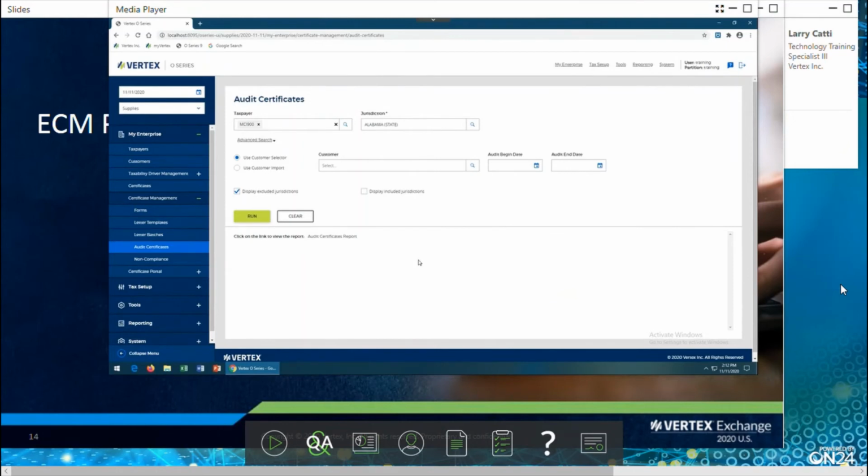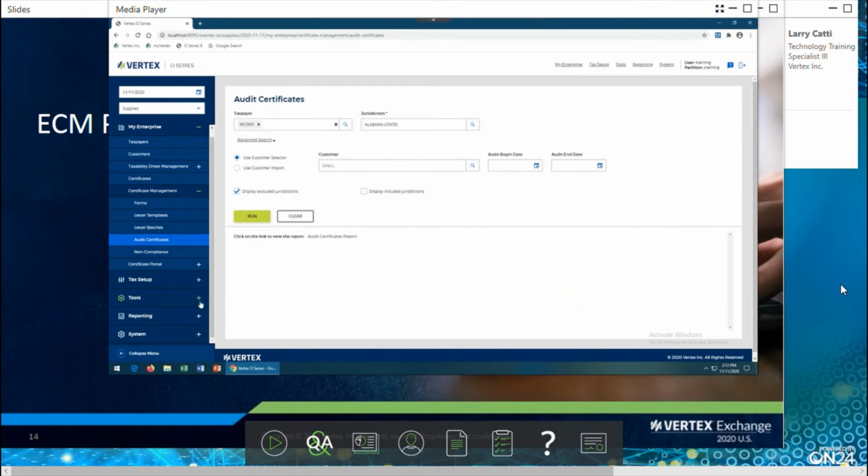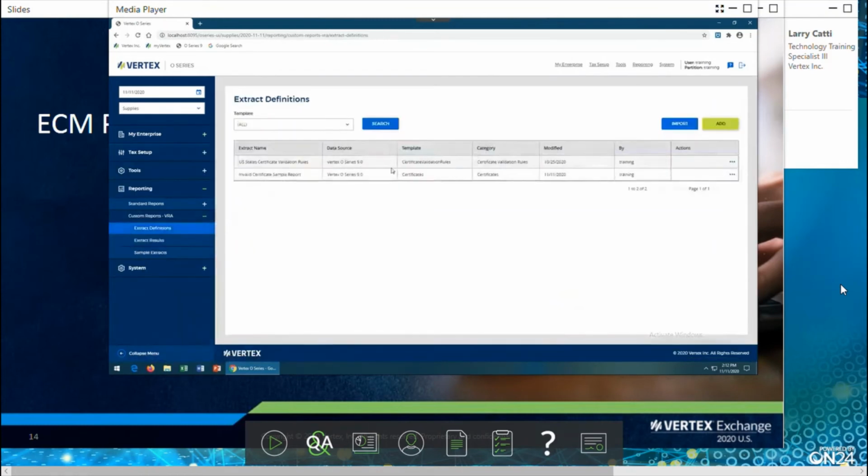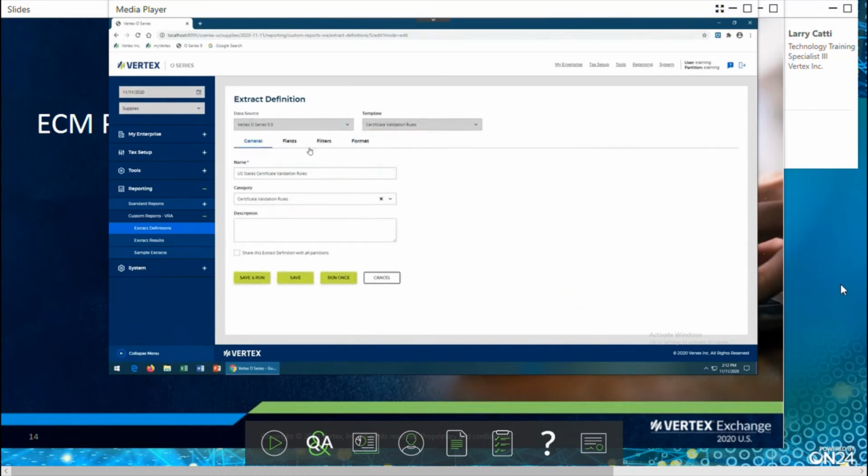I want to take a quick peek at a couple of things. I want to go to the reporting menu. I talked about certificate validation rules. Vertex looks at some things to determine what makes the certificate valid or invalid. In my reporting menu under Custom Reports VRA, which is data extract, I want to look for extract definitions. And I've already created something here, but one of them is called U.S. State Certificate Validation Rules.